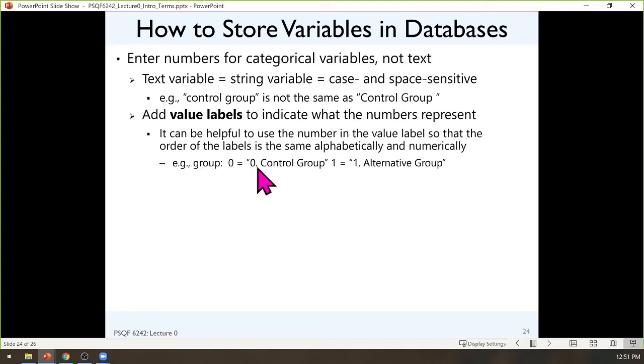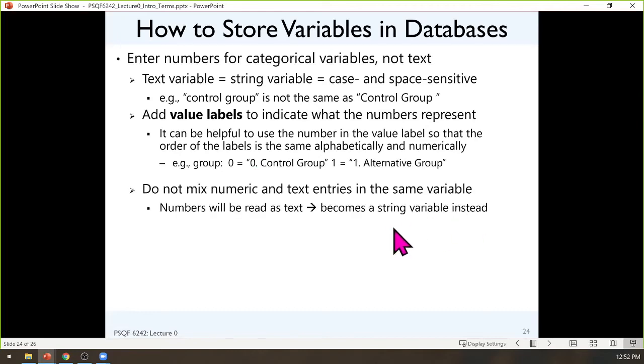In the value labels, by the way, I typically put the numbers with them. That way I can refer back to my original coding and know what it means in the same shot. Don't mix numbers and text together. If someone was supposed to give an answer ranging between 1 to 5, and instead they made a note off to the side, don't enter that note where the numbers are supposed to go. Otherwise, it will change the entire column to be text variables, even the numbers.